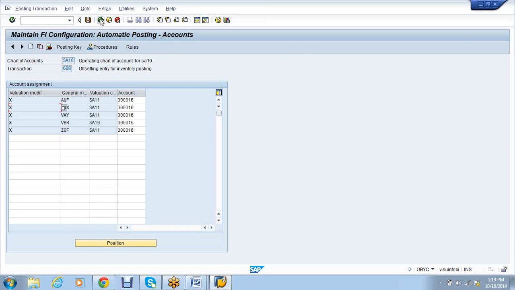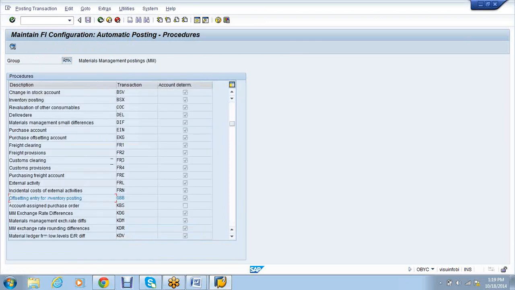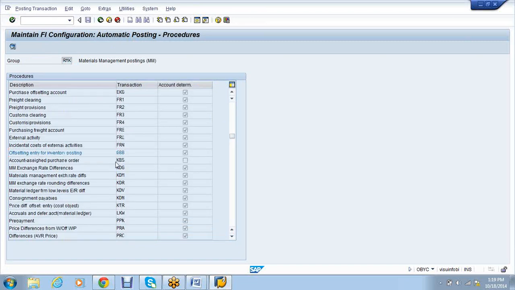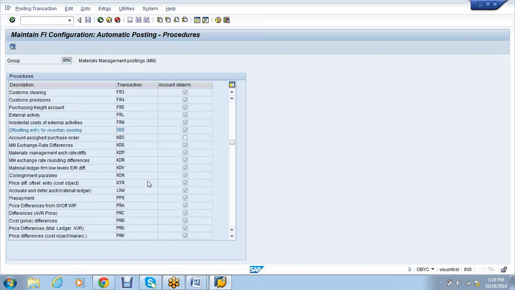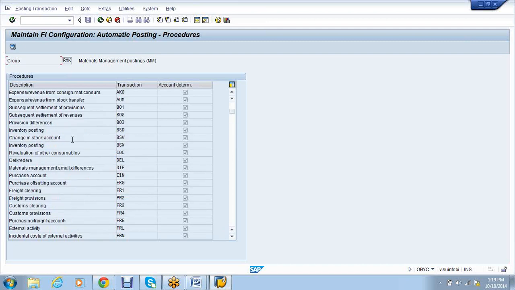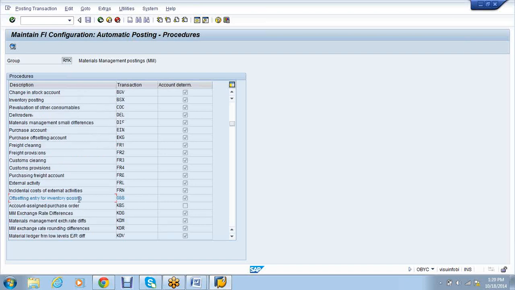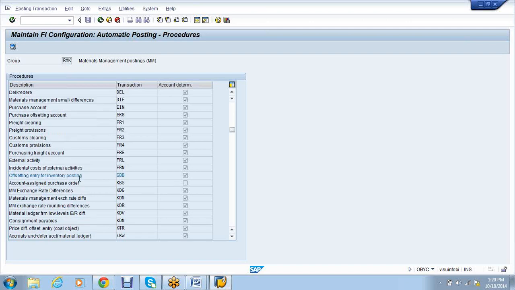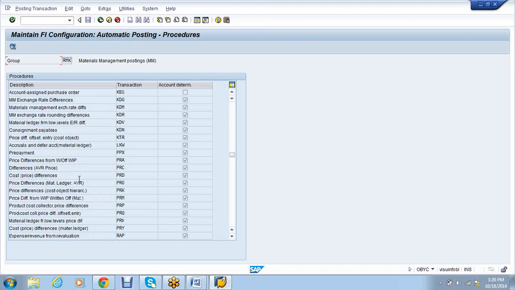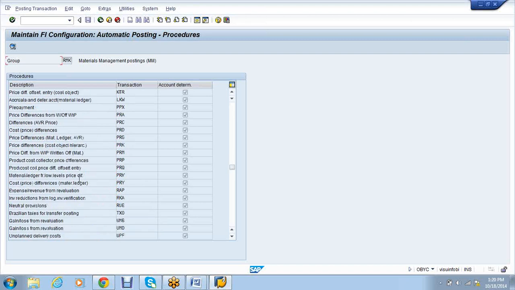For the GRIR clearing account, we have WRX configuration. I will explain it to you. I have just given you an overview for each kind of transaction. Normally we first use BSX, that is inventory posting. Any inventory posting will happen in your BSX. Any offset entry for inventory posting is in your GBB. Any kind of GRIR clearing is in your WRX.